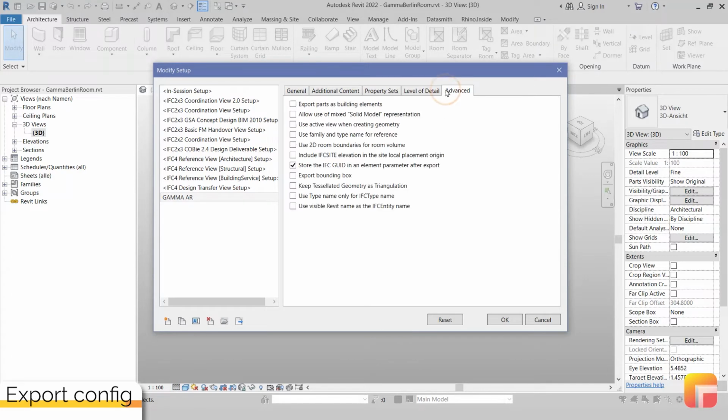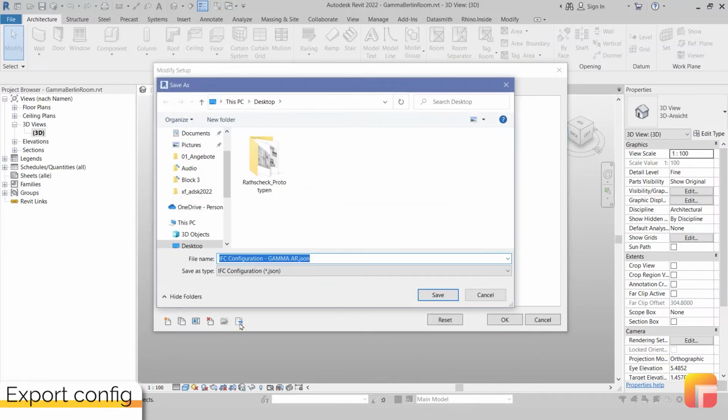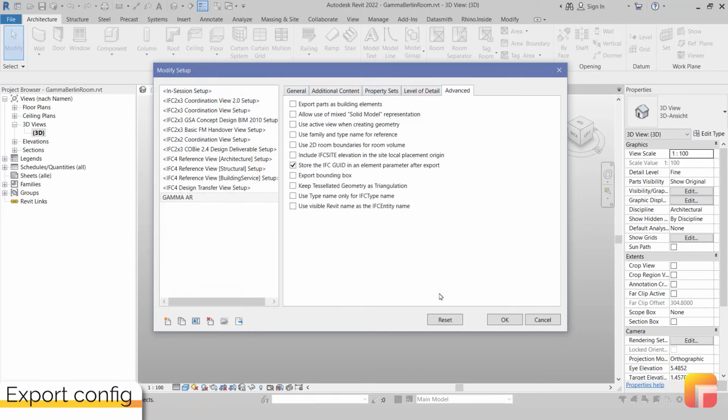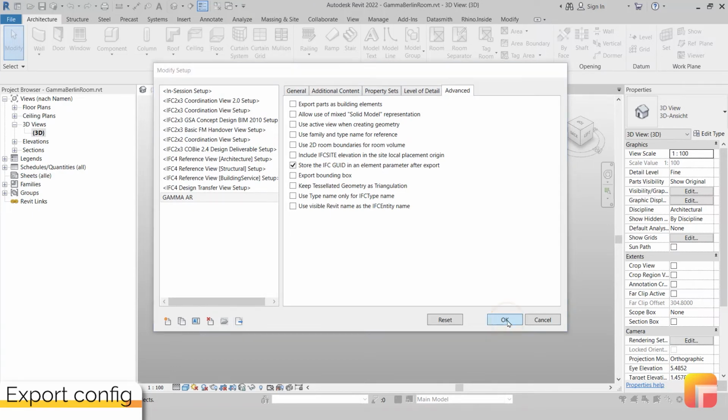In the Advanced tab, you can store the IFC Globally Unique Identifier, or GUID, as a parameter by checking the respective box. This appends the same IFC GUID as a parameter to the objects within the Revit file. In order to save the configuration, to be able to share it with other users, we can click on the Save Selected Setup icon and save this configuration wherever we like. Once that is done, we close the Modify Setup dialog by clicking on OK.